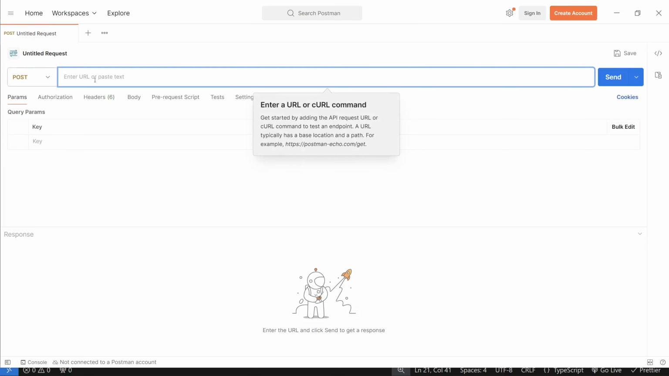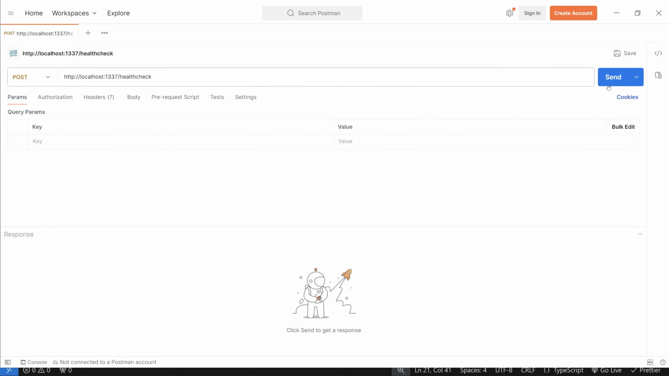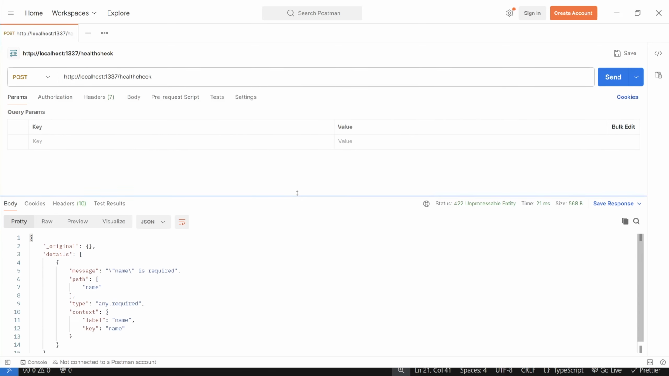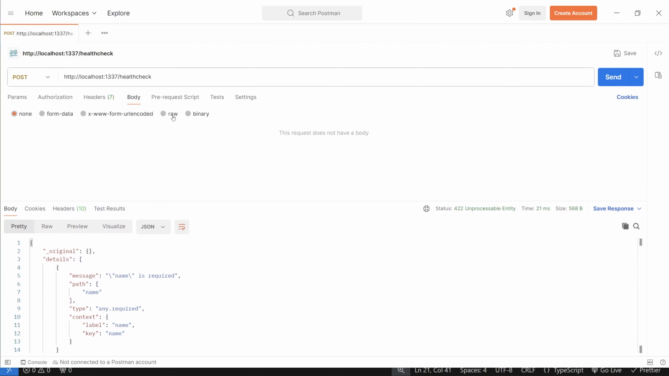So let's go ahead and test with our localhost 1337, and we'll do a /health check, making sure we have post selected, and see what happens. And you're going to see that it fails because name is required. So let's go ahead and add a body to this and select raw and make sure the content type is JSON, and then pass in a name through the JSON and then see if it works. And when I pass in the name Bubba, you can see that it works.